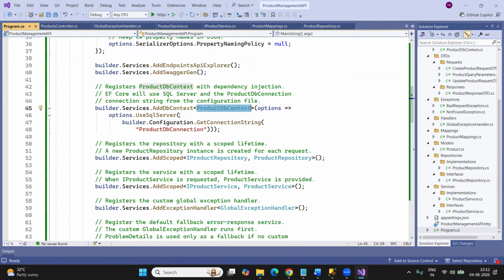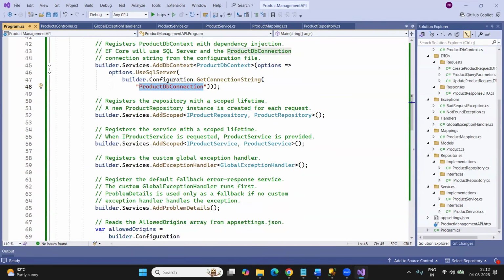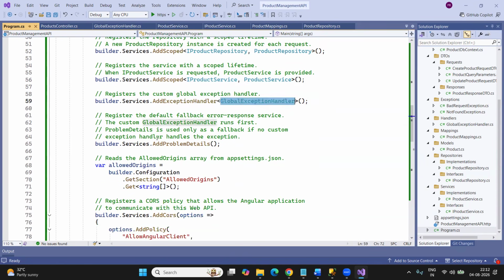I'm registering my DB context, which will get the connection string from the appsettings JSON file with the key name ProductDB connection. And here I'm registering my product repository as a scoped object, product service as a scoped object, and the global exception handler. And guys, remember, once you register the global exception handler, you also need to add AddProblemDetails. Why?